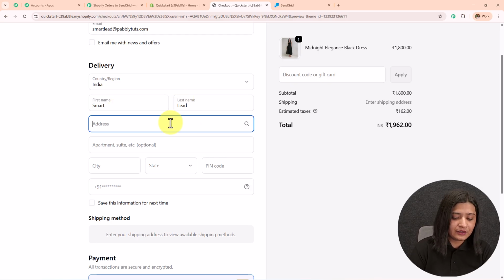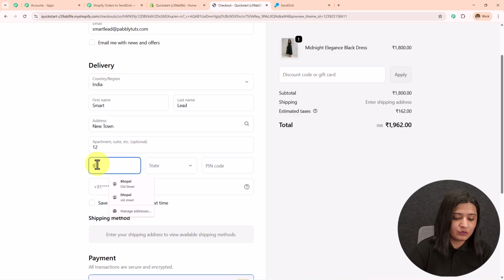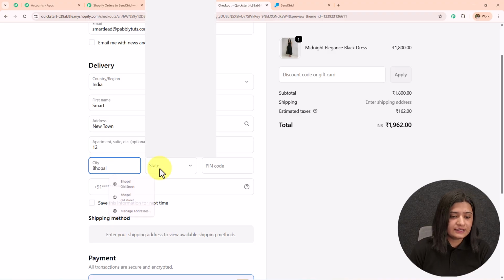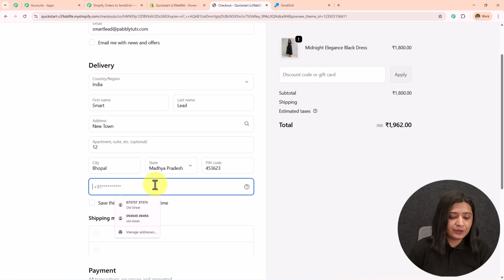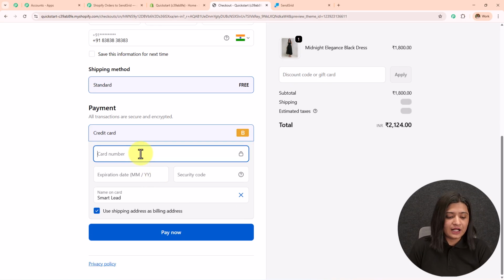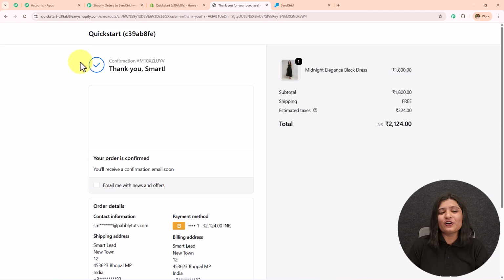Then I'm going to enter the address as New Town, apartment 12, city Bhopal. Then the state is Madhya Pradesh, then the pin code, and then I'm going to enter the phone number, and then the card. I'm simply going to click on pay now, and here the order is confirmed. We have successfully placed this order.